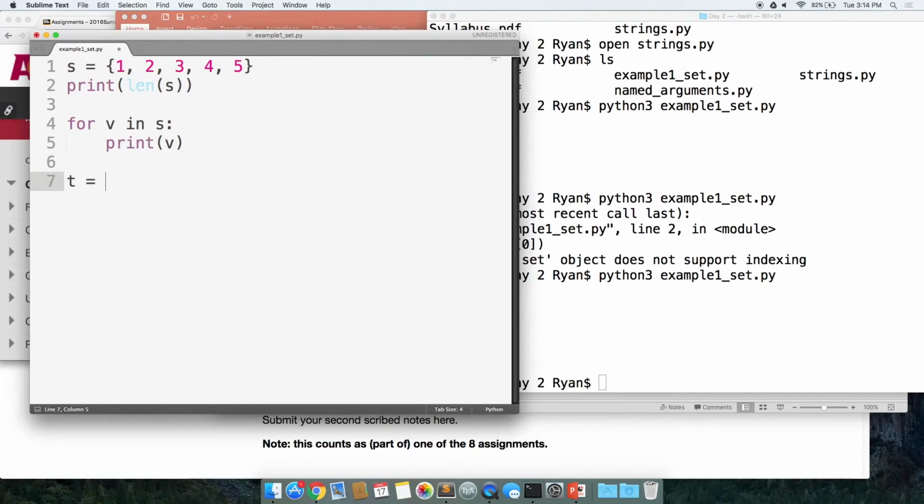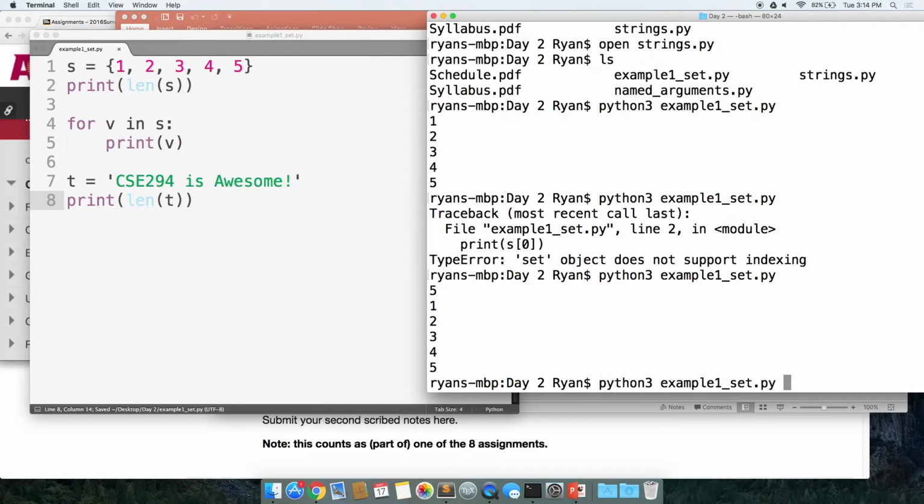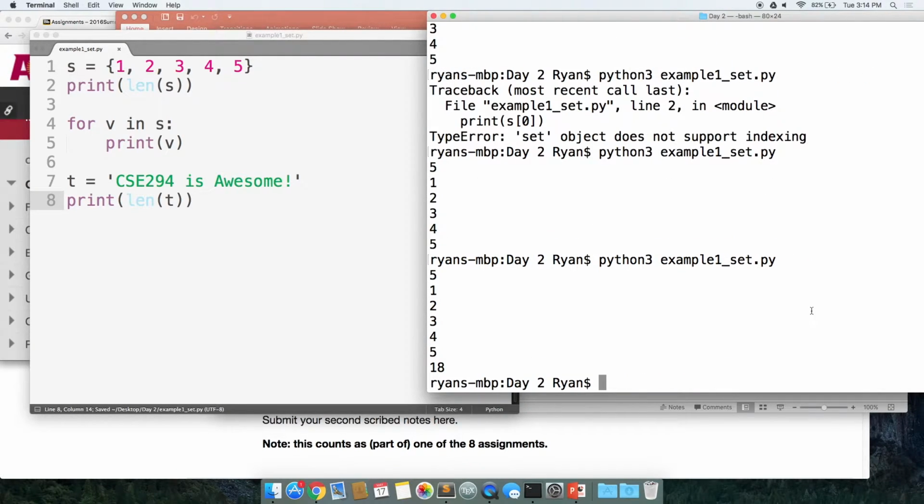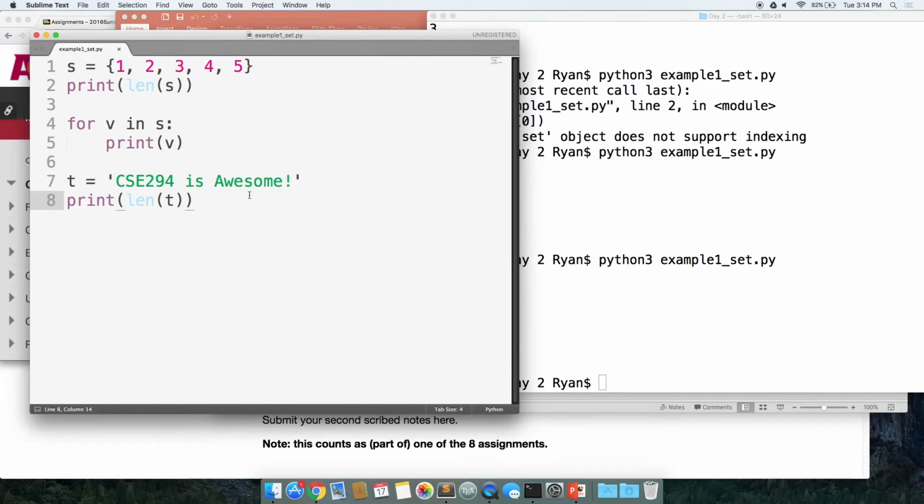So if we make another, let's just make a string t, which has CSE294 is awesome, because it is. We can also do len on this. So if we do that and run, it'll print 18, which is the number of characters in the string, just as we expect. But, as I said, strings are also sequences, so we can loop over those too.